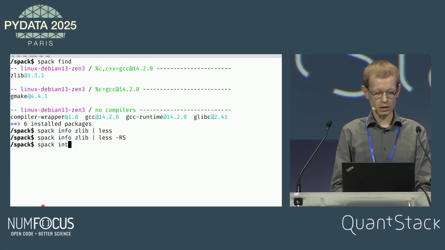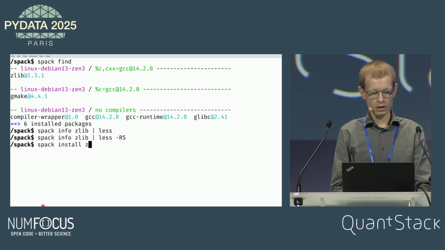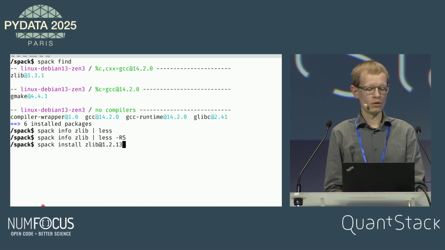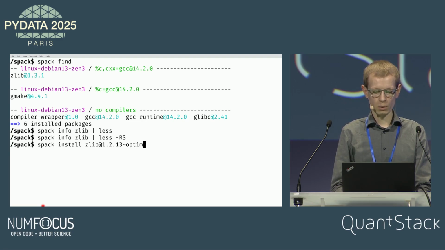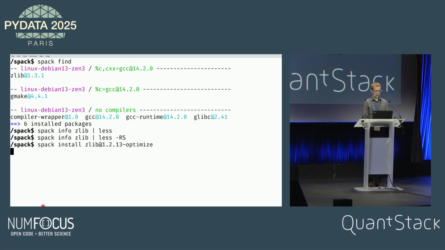We again do spack install. And then instead of just saying zlib, we can specify the version with the at sign. So we say we would like to have 1.2.13. And then we can also turn features on or off. Many are Boolean features, so we can turn them on with a plus, or we can turn them off with a tilde. So we can, for example, say we'd like to turn off the optimization.